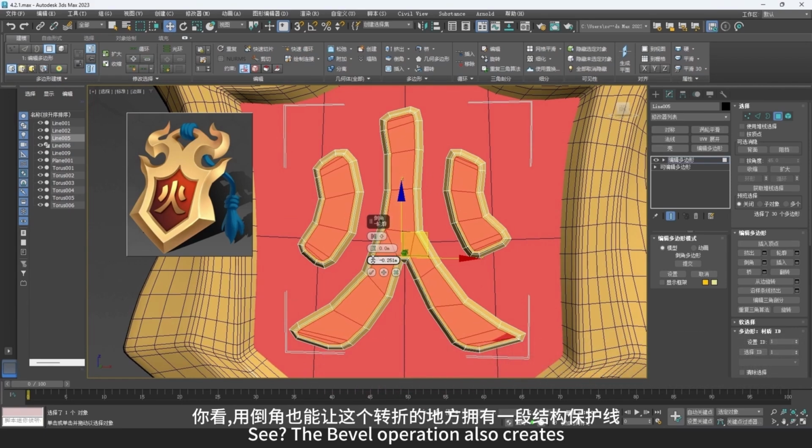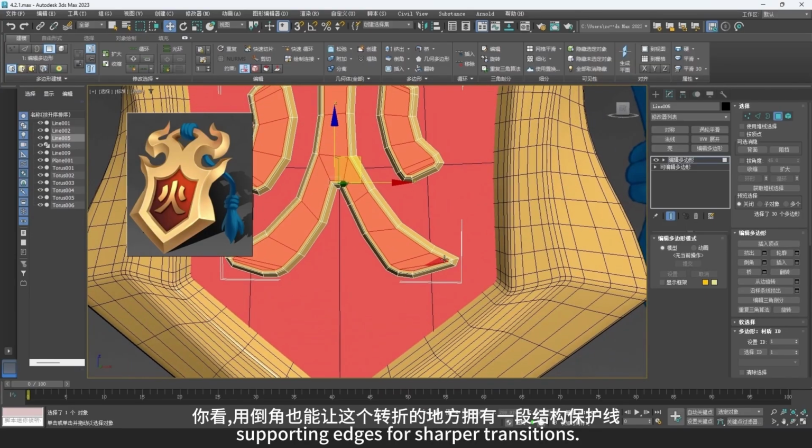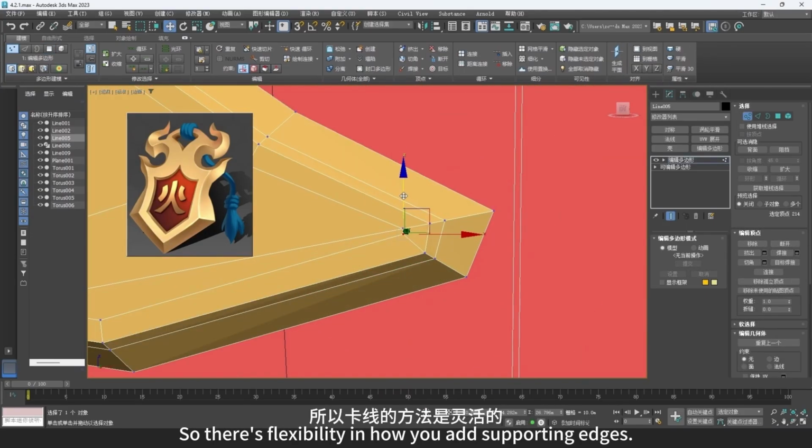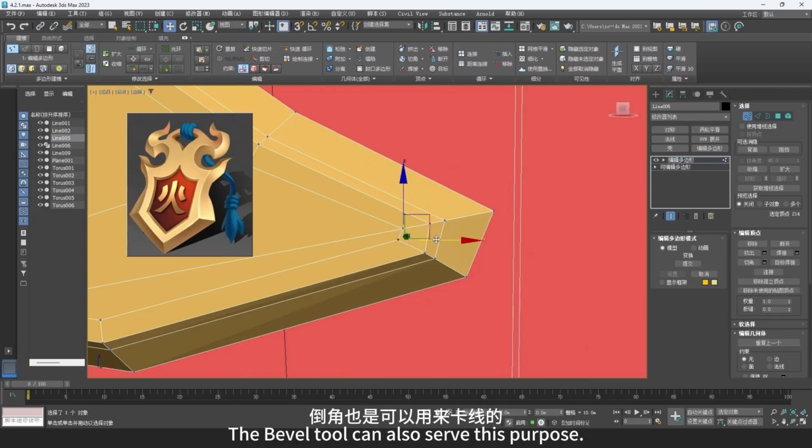See, the bevel operation also creates supporting edges for sharper transitions. So there's flexibility in how you add supporting edges. The Bevel tool can also serve this purpose.